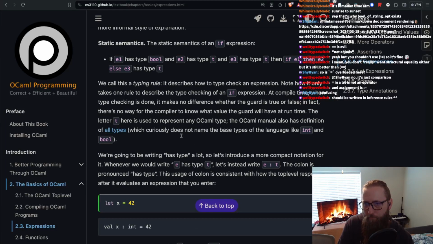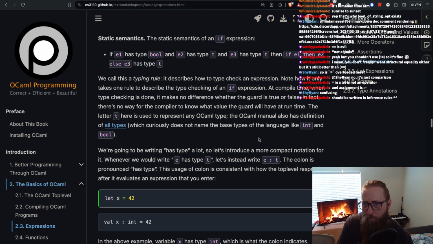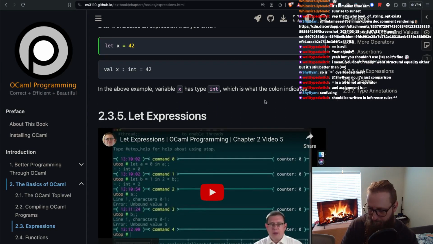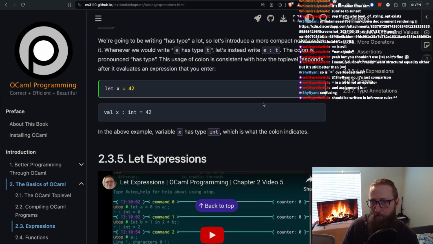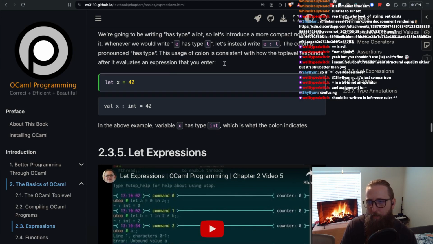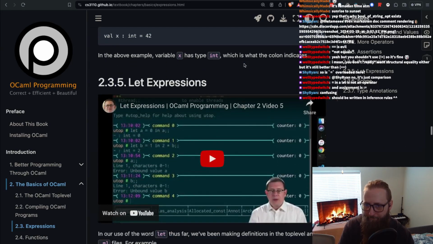Okay. Sure. Just explaining how the types work with an if. All that sort of thing. Yeah, this is helpful. We're going to be writing has type a lot, so let's introduce a more compact notation for it. We would write E has type T. Let's instead rewrite E has type T, right? Yep. I like this. This is one of the parts of this book I kind of like, is it tells you how you should pronounce things. I think that's helpful for people. I like that.